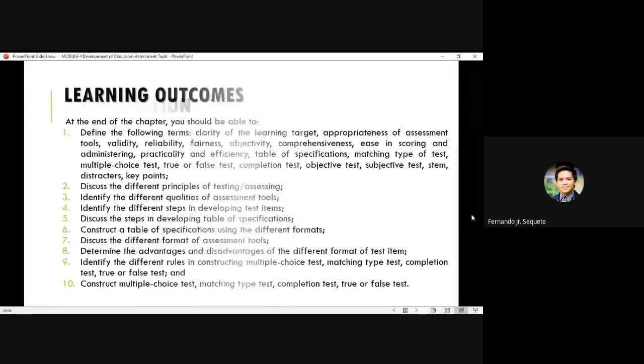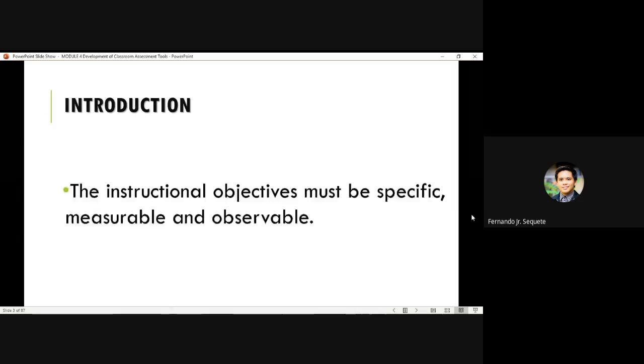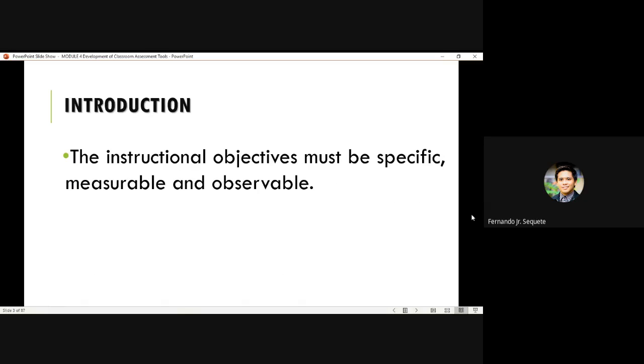Okay. Next, let's proceed. So please be reminded that during your previous lesson, the module 4, you're instructed to construct instructional objectives, educational objectives, and different types of objectives. So we have discussed the process of developing instructional objectives. So as discussed, the instructional objectives must be specific, measurable, and observable. So ito yung mga considerations natin, children. Tinatawag natin na instructional objectives.